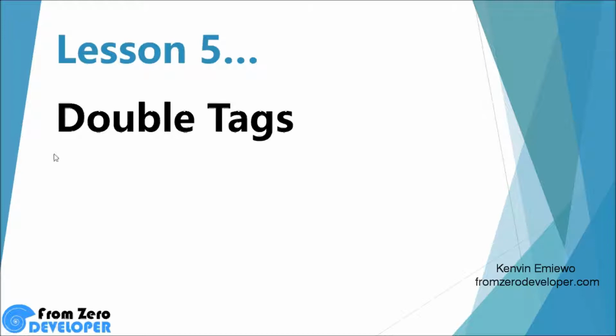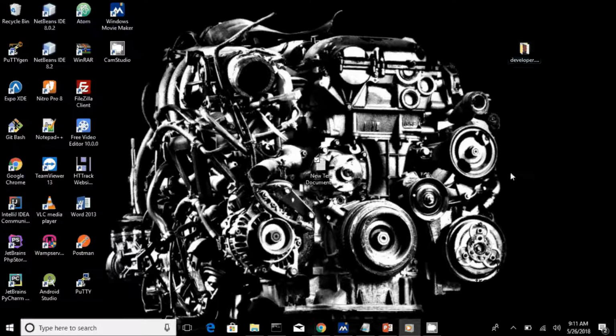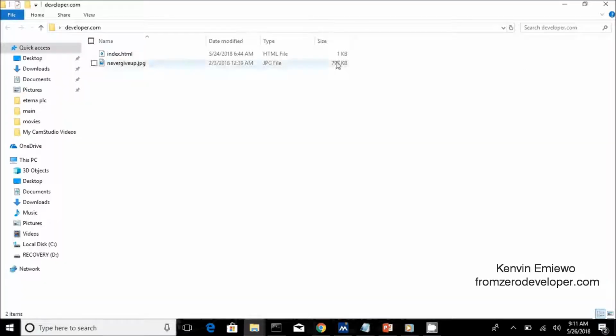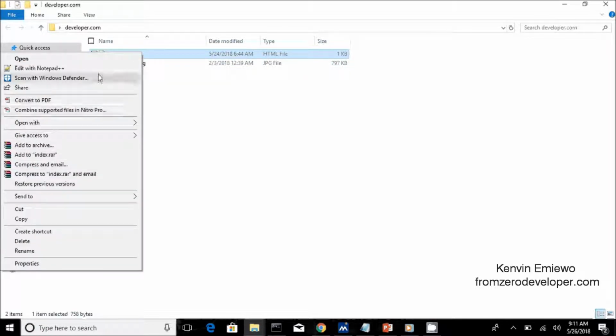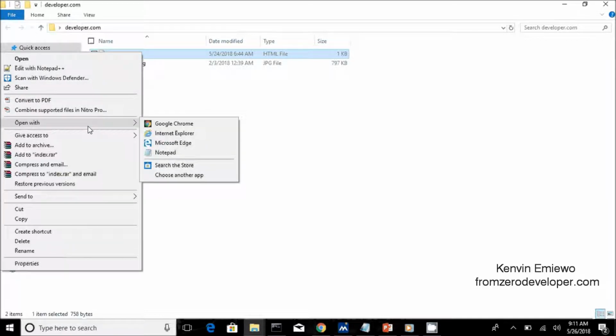So let us begin. We're back to this favorite folder, which is developer.com. And what should we do? Should we use the index.html, or should we create another file called doubletags.html, and we can link to it from there? What should we do? Fine. Let's use the same file so that we'll just be on the same page, doing a lot of work on the same page.